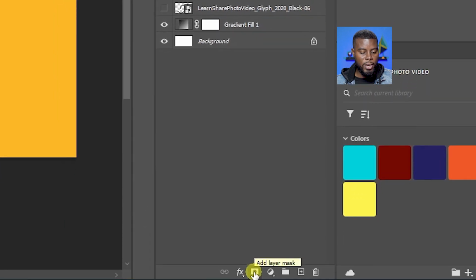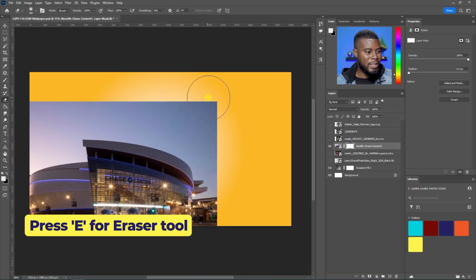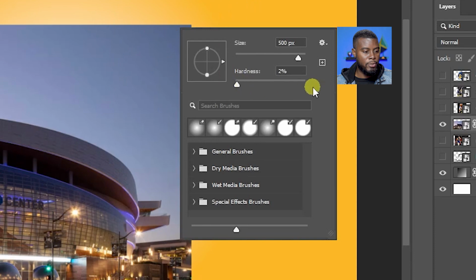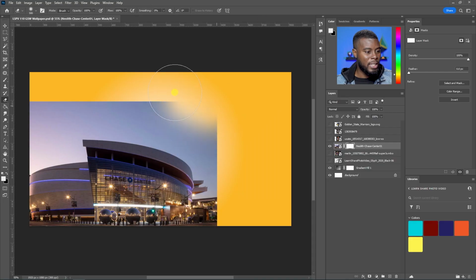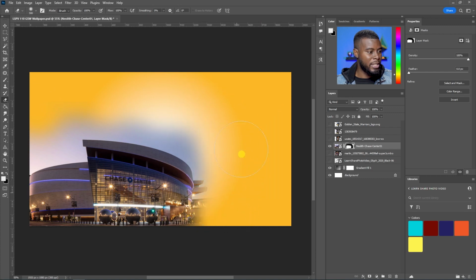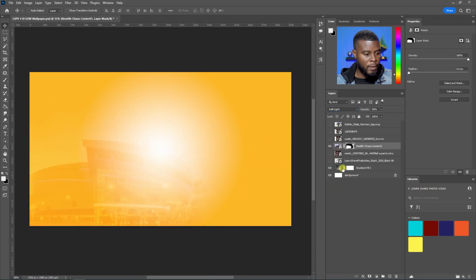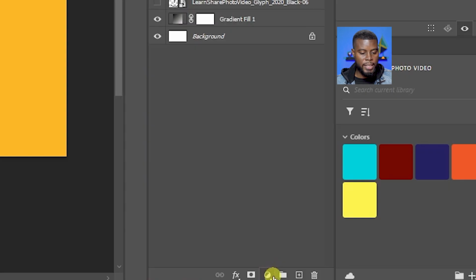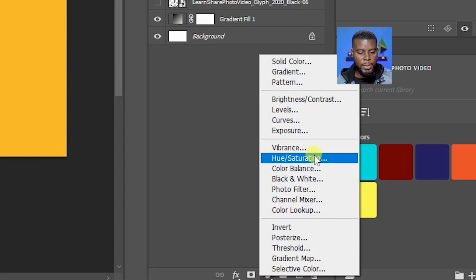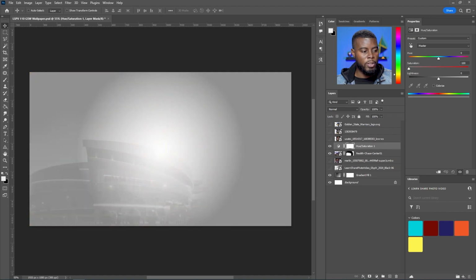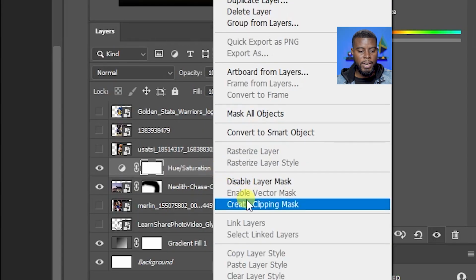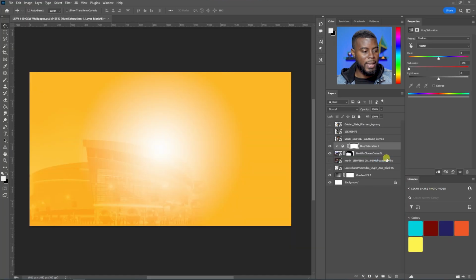Let's add a layer mask by coming down here to my layer mask right here. Hit my eraser tool by pressing E, and then sizing down the tool, making sure the hardness is at 2%, and then let me just brush away the edges. That way when I change the layer style, I'm not seeing any hard edges, right? That's fine. All right, let's go back to soft light, 50%, and then let's add another adjustment layer. Let's do hue and saturation all the way down to -100, and then let's right click and click create clipping mask to clip it to the photo of Chase Center, right?